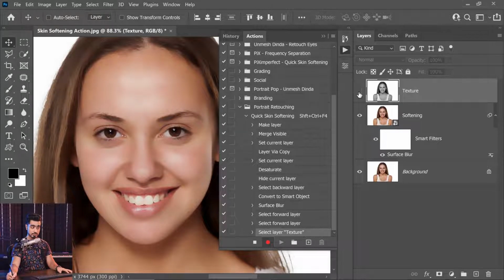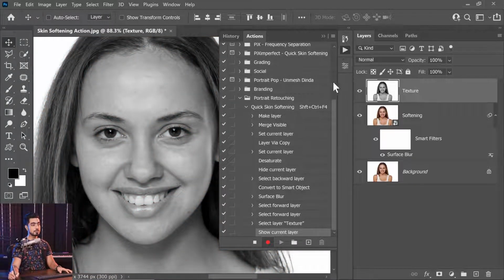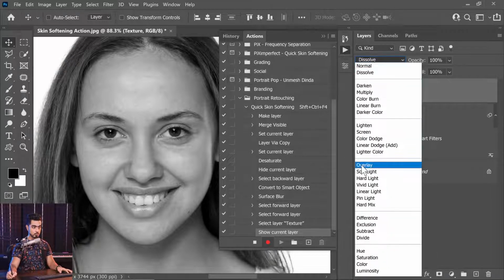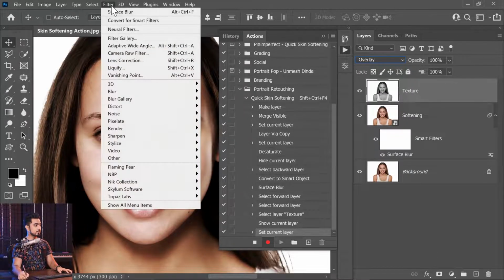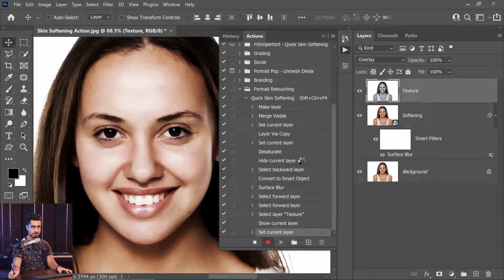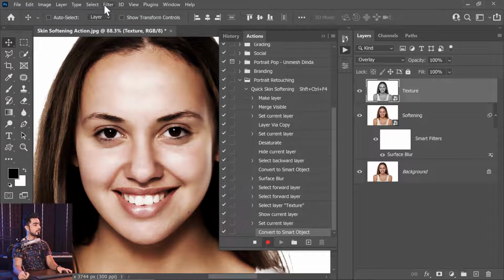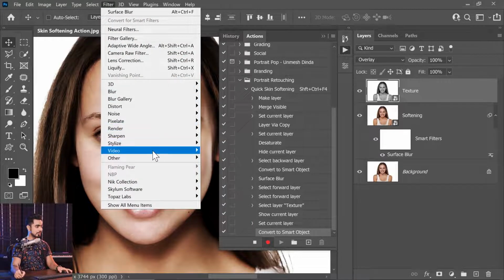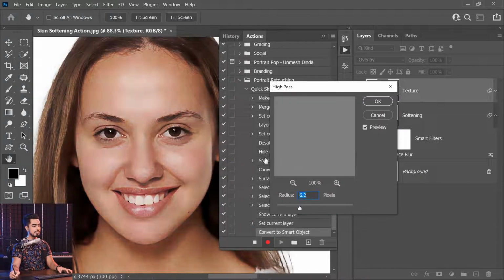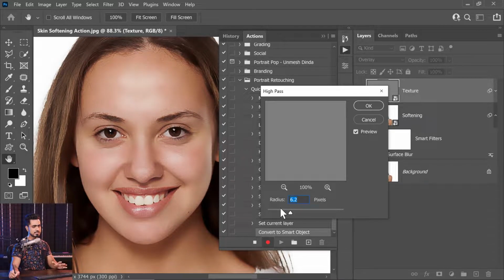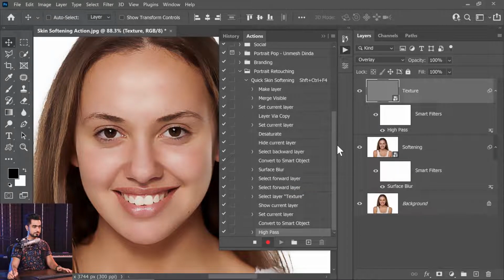We want to turn this on. The next thing we want to do is change the blend mode to overlay. Go to Filter, Convert for Smart Filters. Okay, make sure it's still overlay. Then go to Filter, Other, and then High Pass. And this is actually the texture because we softened it, but all of the texture is gone as well. So we want to choose a value that works well and brings back most of the textures. So we're going to go with 6 here and hit OK. All right. The next thing we want to do is group both of these.